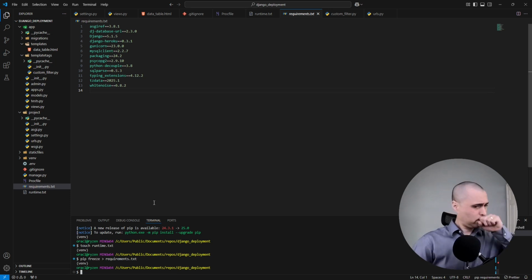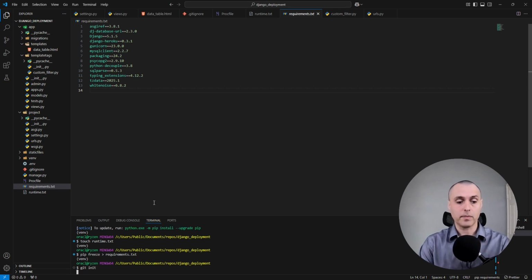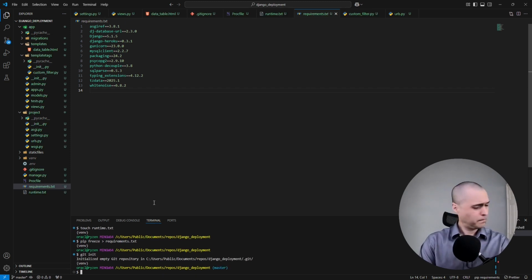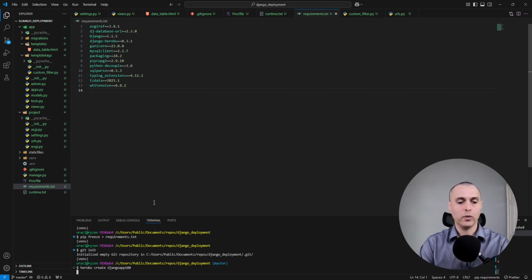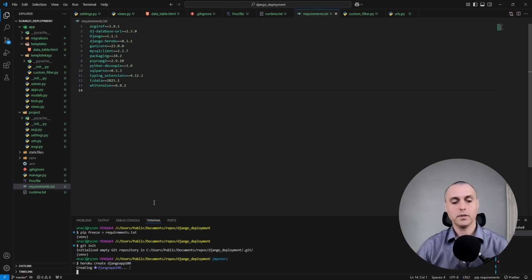So, excuse me. Okay, so now that we're ready, let's go ahead and initialize our Git repository. We'll say git init, and now let's create a Heroku app. So just say heroku create, give it a name. It has to be unique to your repository and unique to Heroku. So some names are taken. I'm just gonna say django-app-100. That should be available. So give this a second here.